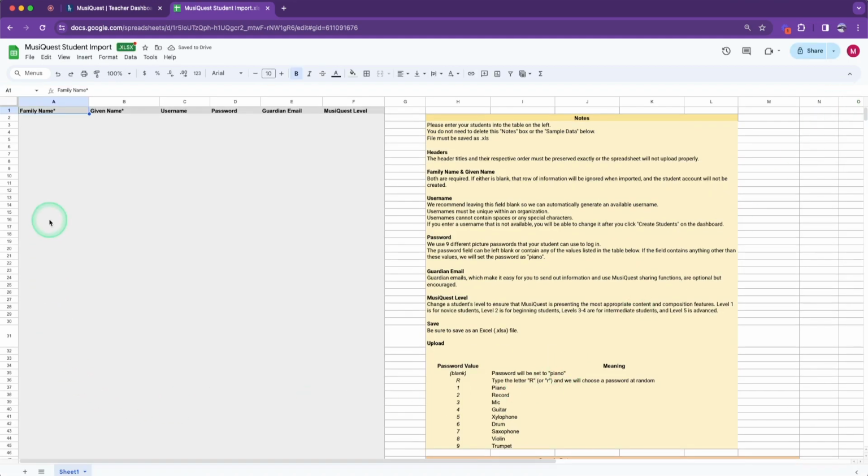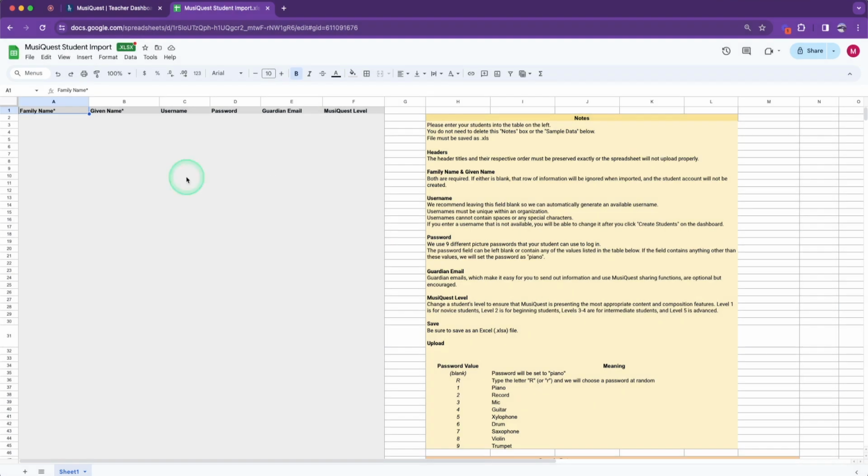The gray area on the left is where you will input student information. Some important notes. The family name and given name sections are required, but the other sections are optional. You can learn more about username and password generation in the yellow area on the right.